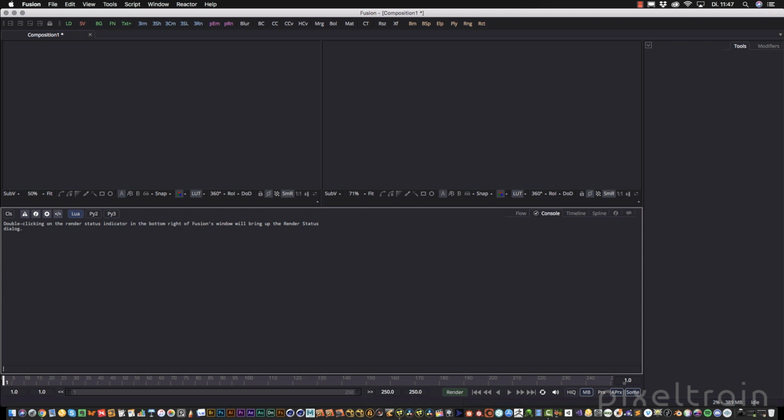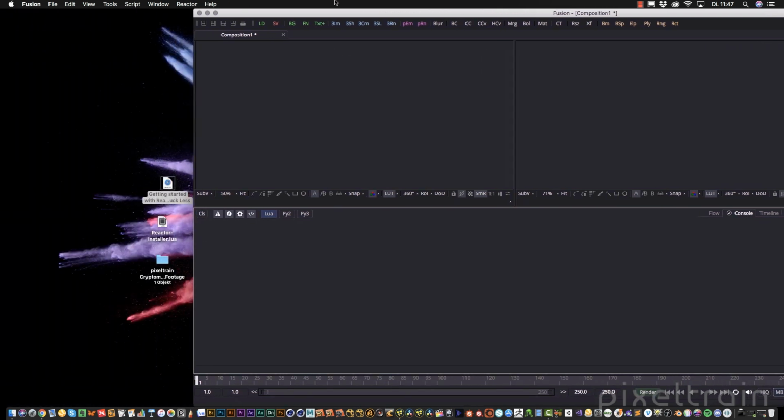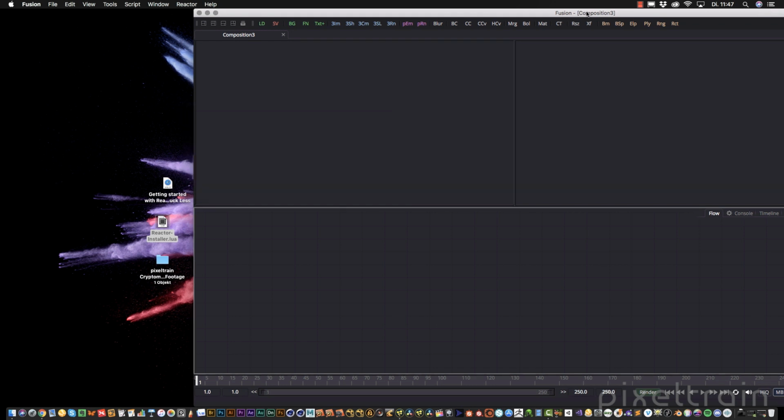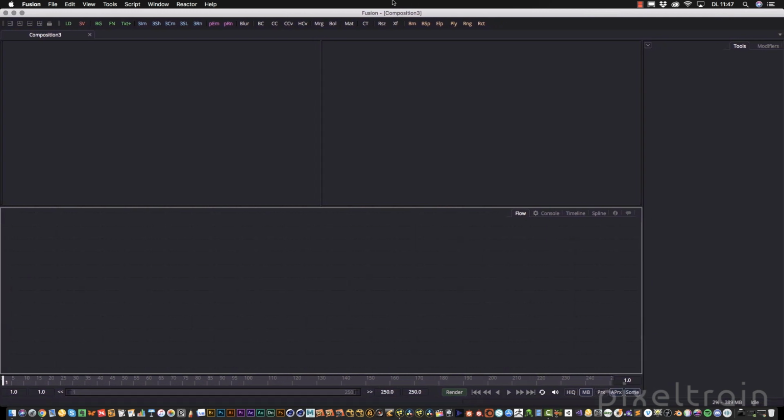You go here to the console. I can clear it out. And now you only have to drag this Reactor installer Lua script into this console. You see the installer script starts, and it's all about installing and relaunching your Fusion. That's easy. I've done this before. So after the first start now, you find here a Reactor menu, and every time you go now to the Reactor and open it, it updates itself.